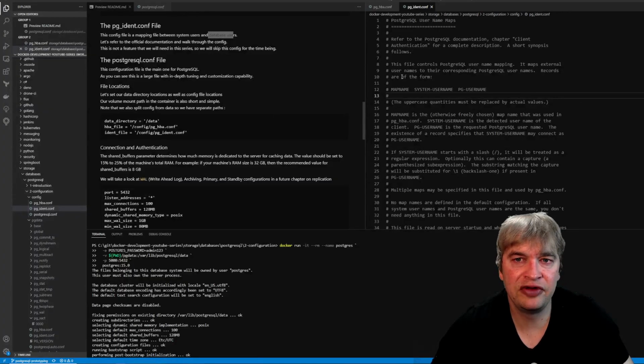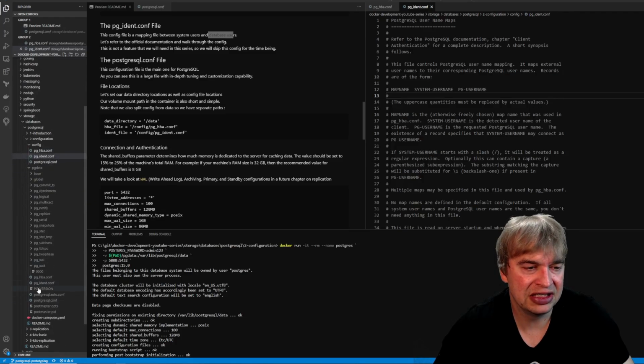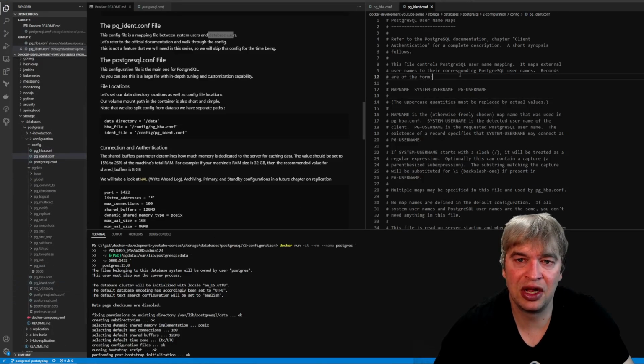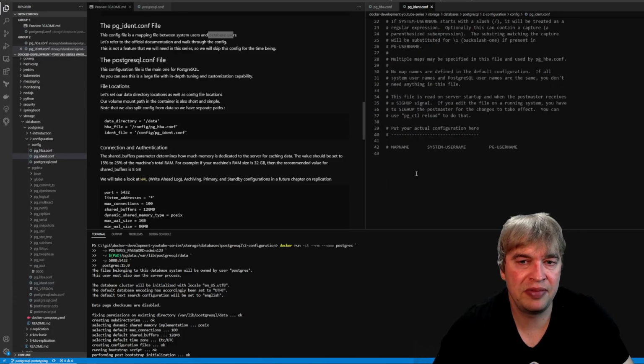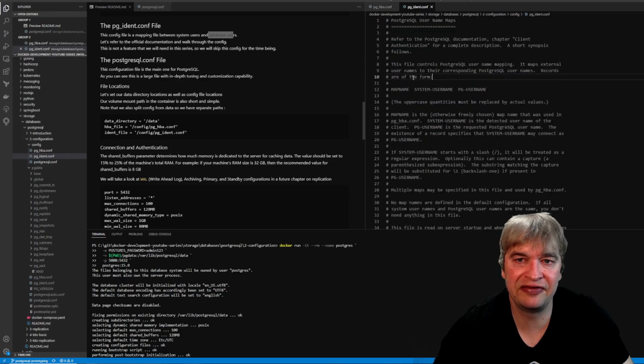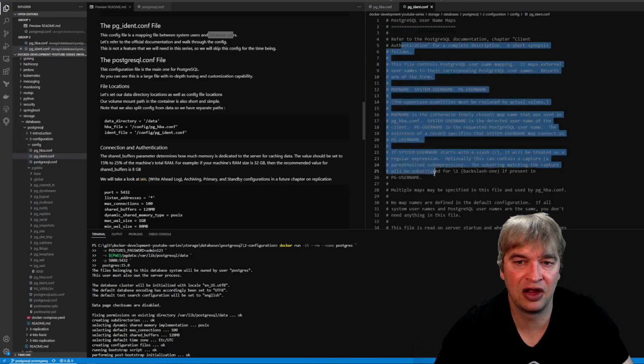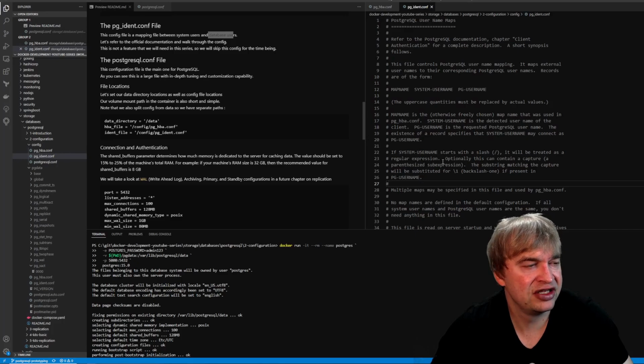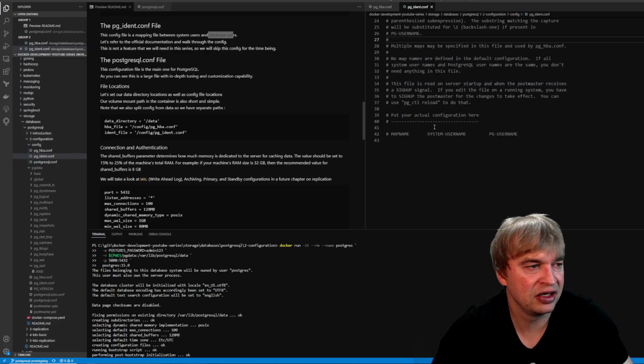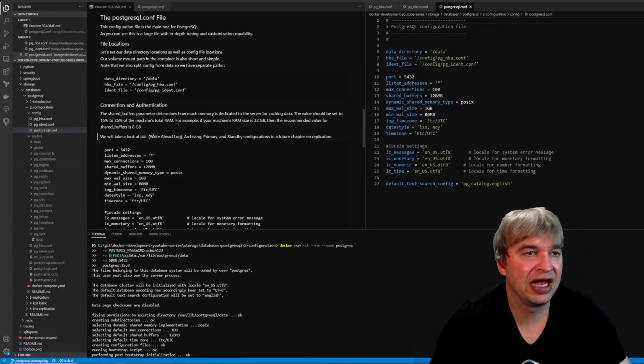Now similarly, if you take a look at the default one that is in the PGDATA folder, you can see the ident configuration is there as well, and it is actually blank. There is no mapping set by default, but it does give an explanation here of how this file works as well. Now this is not a feature that we'll be using in the series, so we'll skip this file for the time being.